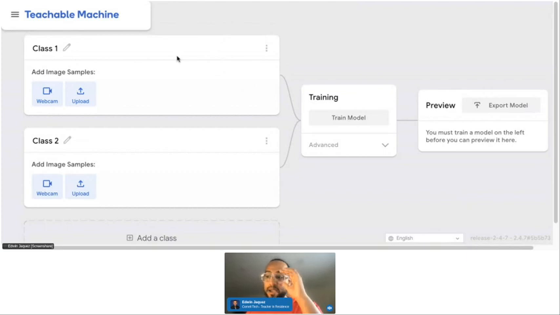So let's say I wanted to create a machine that could sort or identify whether I am giving it a thumbs up or a thumbs down. And this is actually the first activity that we provide for students. And so we have these things here called classes or classifiers. And so these are just the categories of things that we want the machine to interpret. So I'm going to say thumbs up, and we're going to do thumbs down.